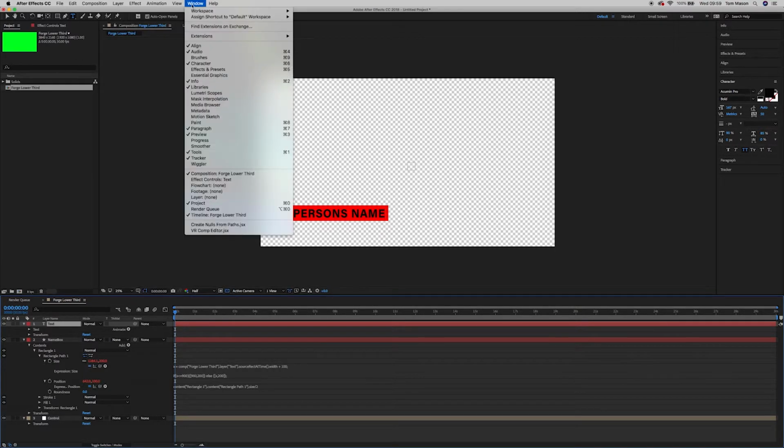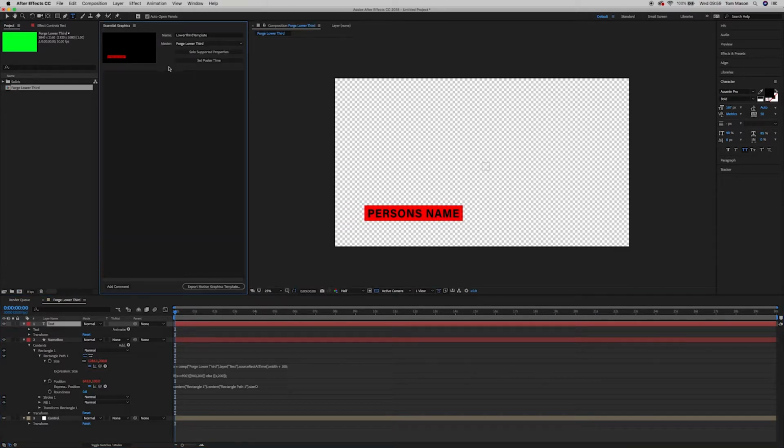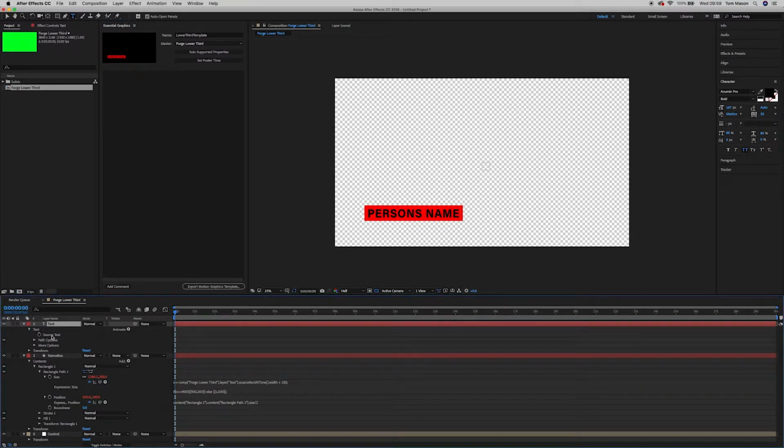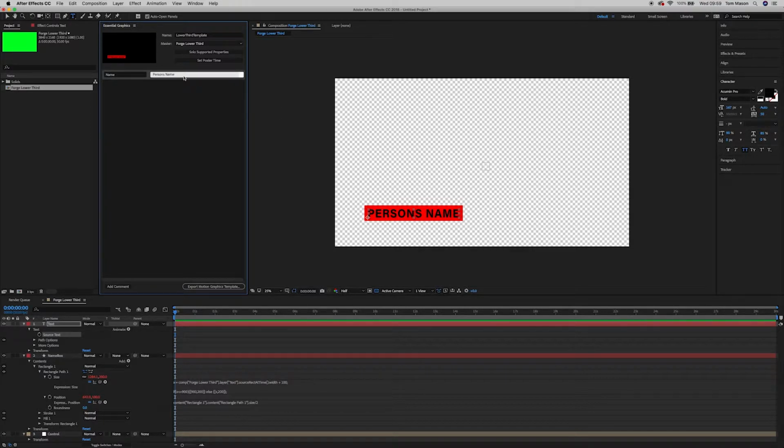So I've turned it off now, but I'll bring it back. There we go. And you might have to choose what composition you're using and give it a name, but then it's all there. What I'm then going to do is go into text. I'm going to grab this source text, literally just grab it, drag it into there. Okay, I'm going to change this to name. And now it's already come up with person's name, which is what we typed in. But if I now change this to my name, Tom Mason, it's automatically going to do it for us. That is how Essential Graphics works.